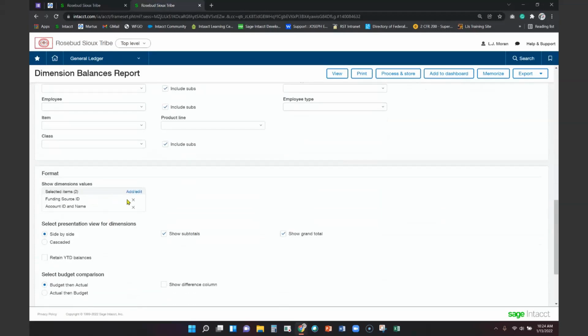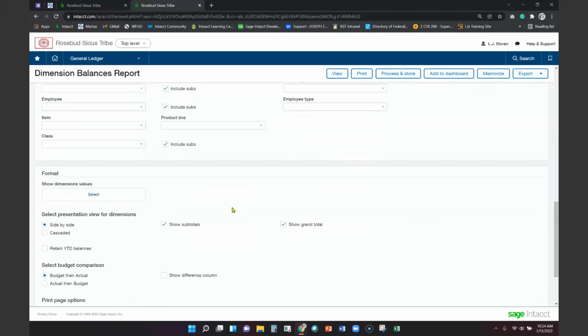What do we want to show on this report? Depending on whether you've used this report or not, if you've never used it, it's going to say this: show dimension values, select. You have to pick something. If I tried to run the report now, I get an error that says, please show dimension values.